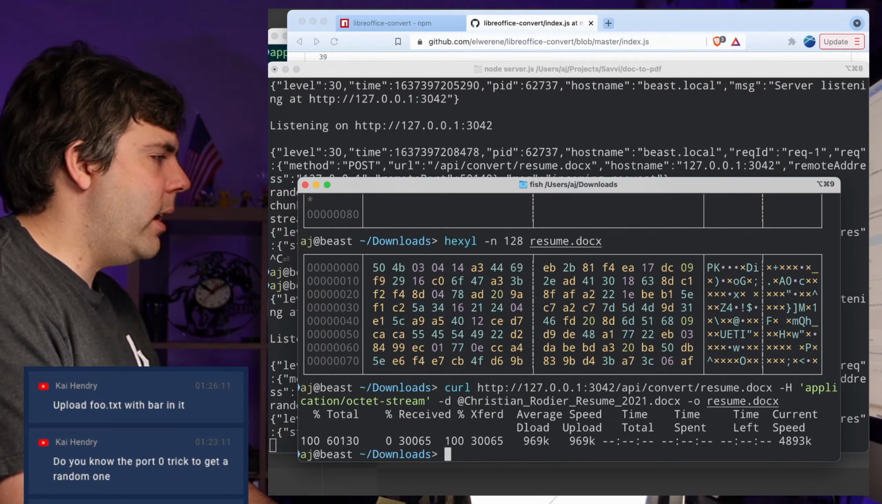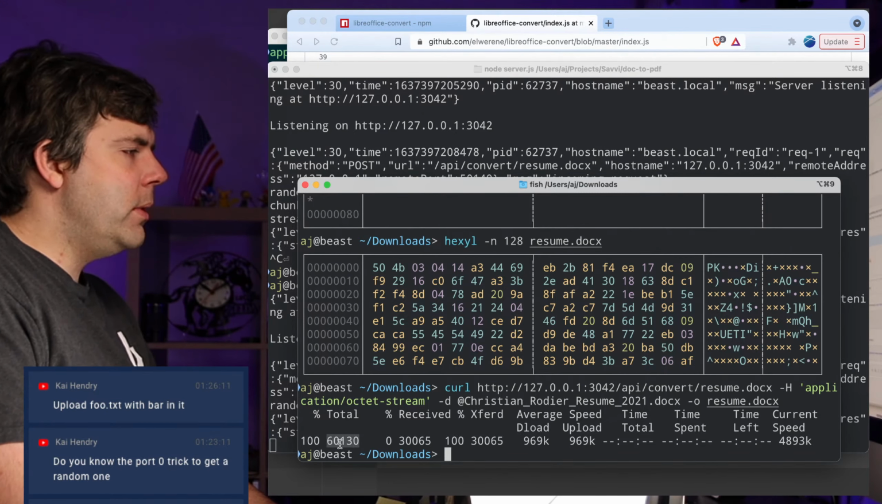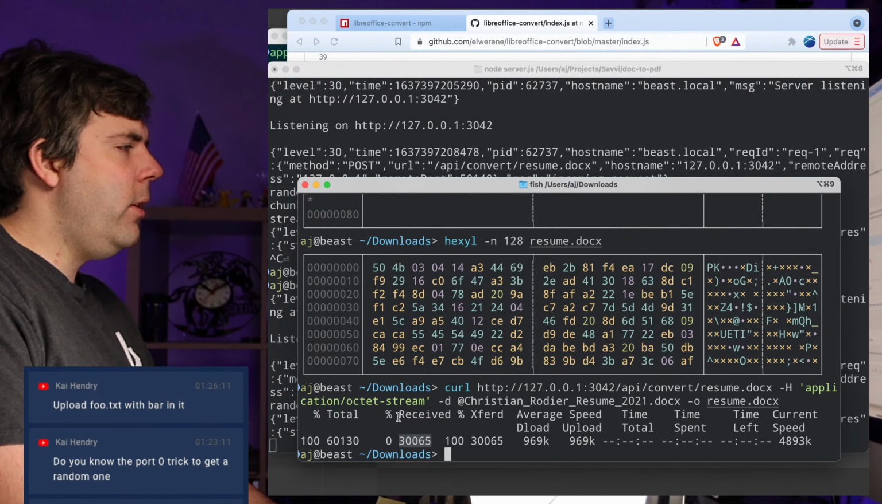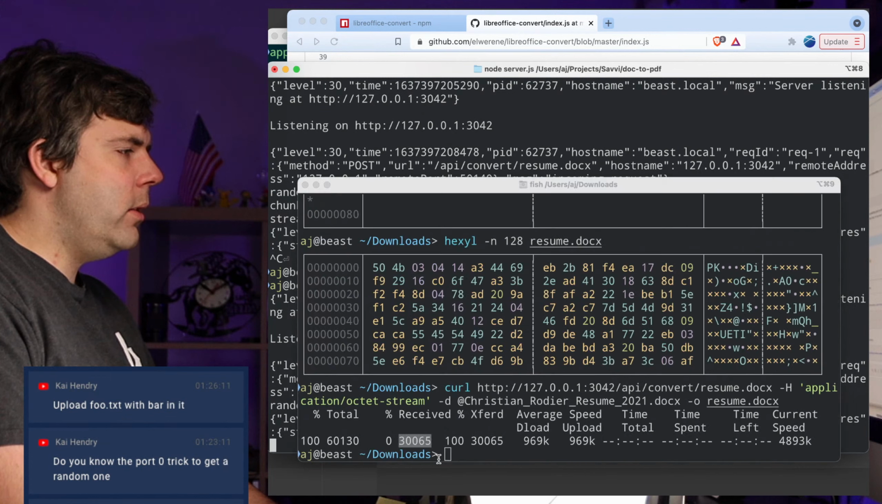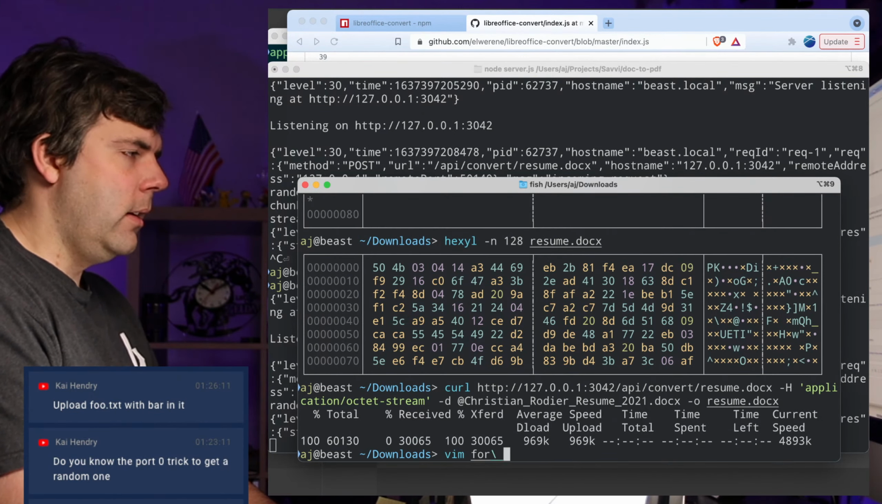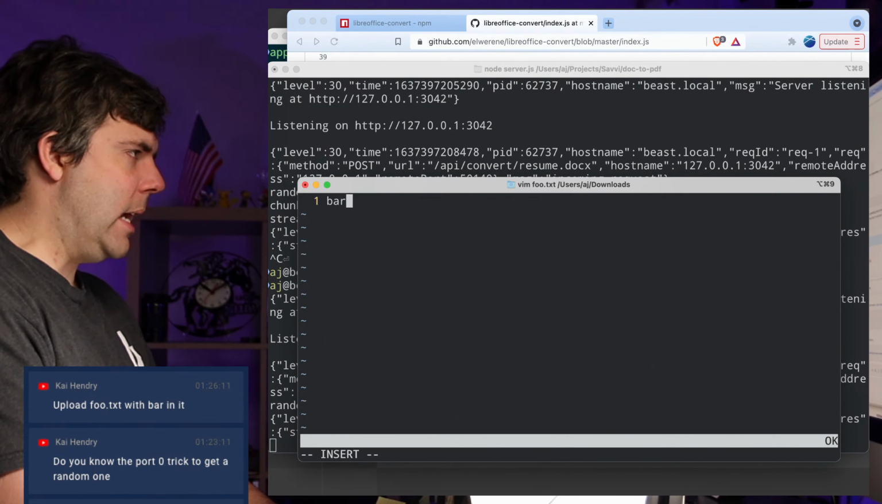Okay, again, super strange. So what we're seeing is 60 kilobytes are sent up and 30 kilobytes are received down. I just don't understand how that could be. So I'm gonna go with the foo.txt, just as Kai suggested. So we're just gonna put the text bar in here.